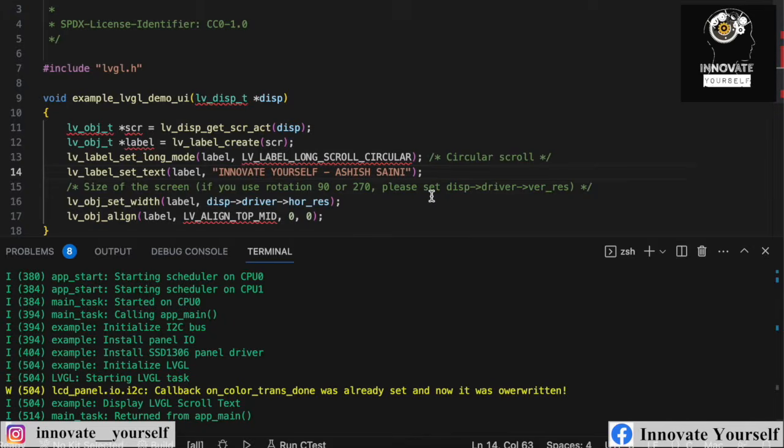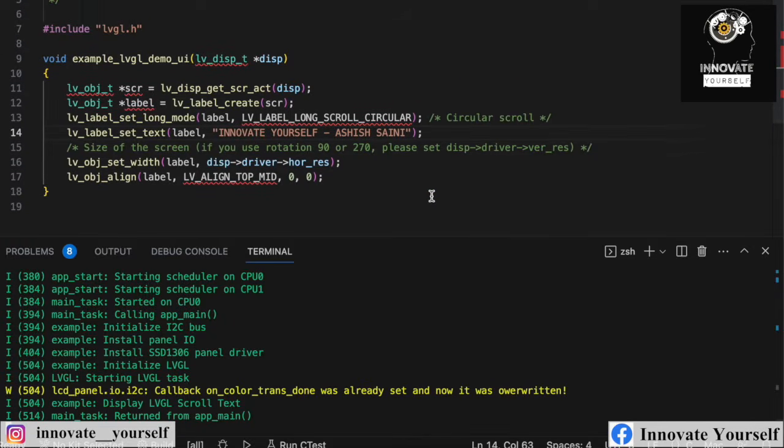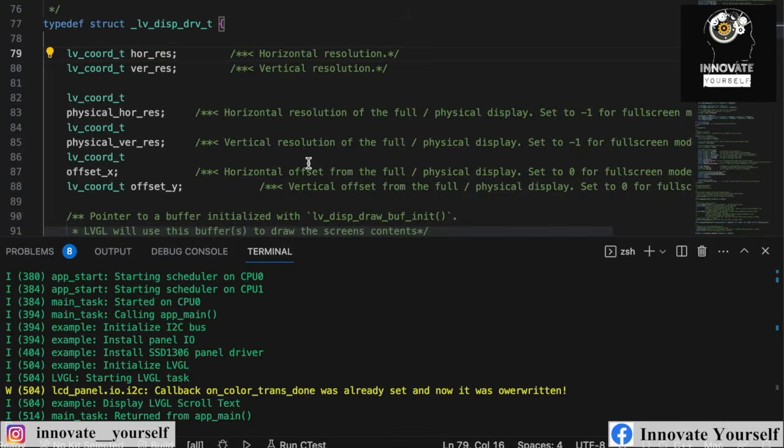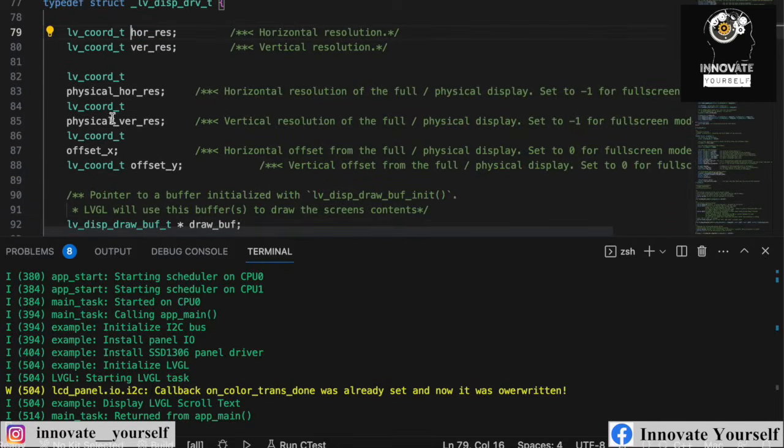Now the second thing, like I was saying, I have to change the orientation as well. How am I gonna change the orientation? For that we have many other parameters which we can change. Over here you can see LV object set width. In this we have this driver and this horizontal resolution, written in short HOR_RES. So we have other parameters as well. What other parameters do we have? You can press Control or Command, whichever operating system you're using, and click on this. It will take you inside and show you what other parameters you can set for this.